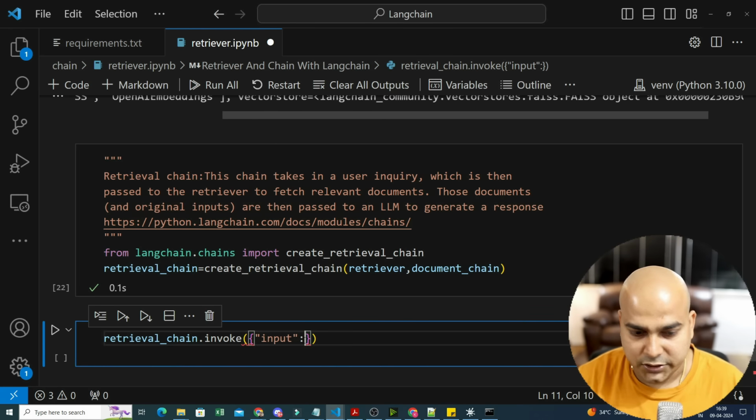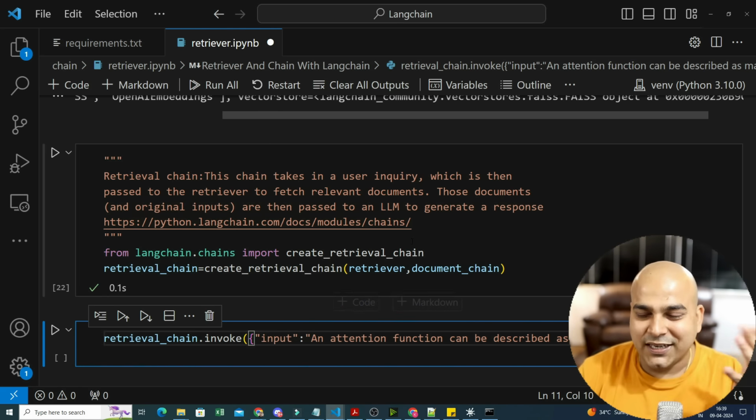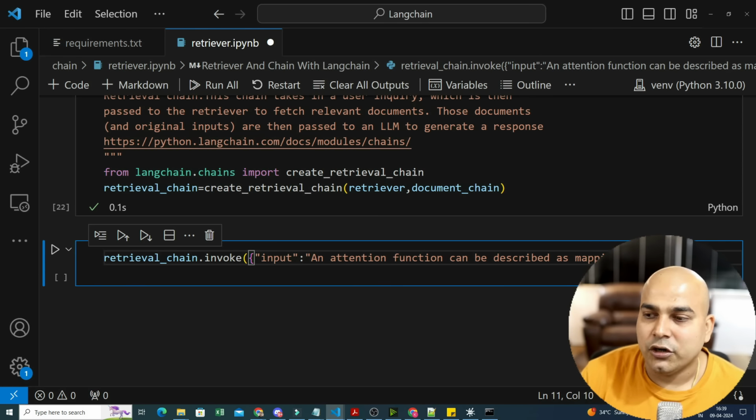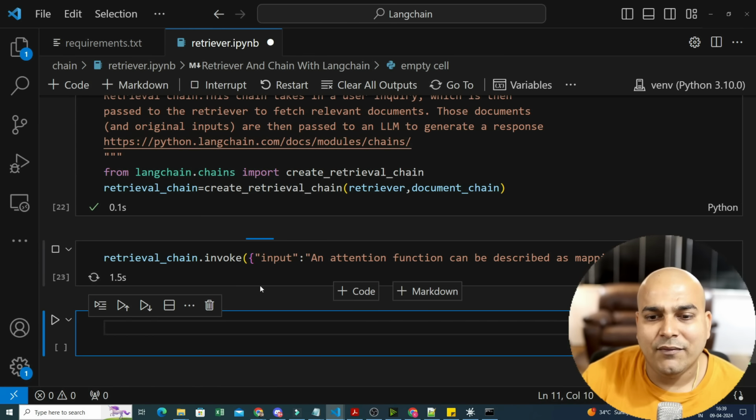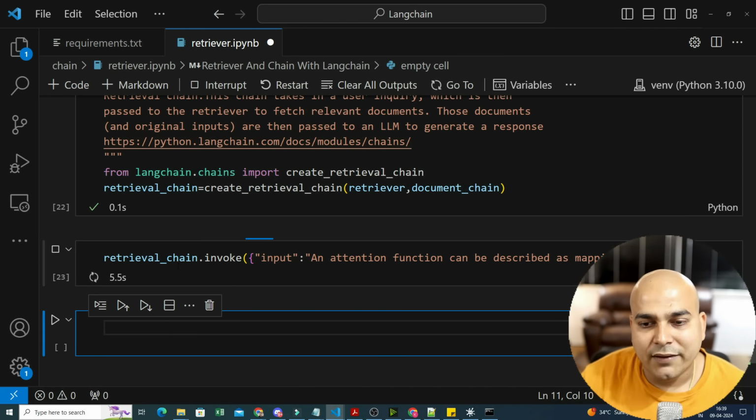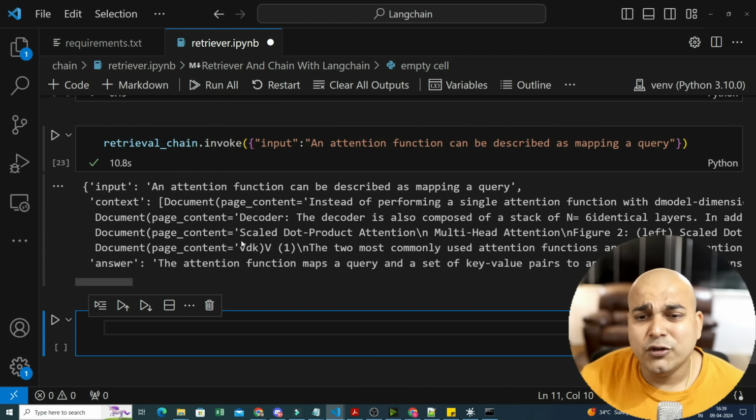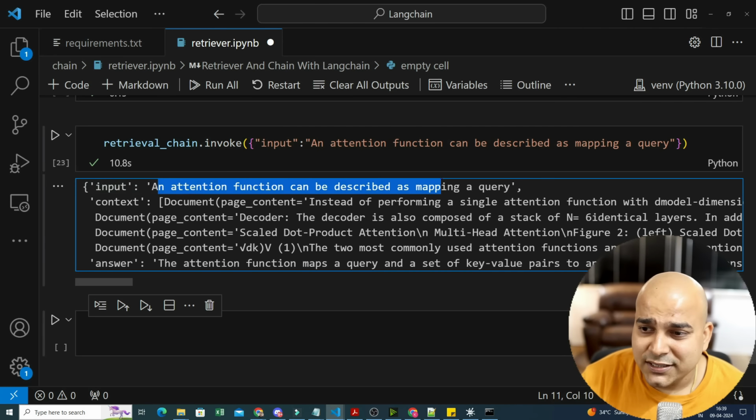Let me just copy and paste it. So this is one of the texts that is available in the PDF, that is attention.pdf. Now if I invoke this, you'll be able to see that I will be able to get the entire response. So retrieval chain invoke. Again, we are using an open source LLM model, that is Llama 2. Yes, I've used OpenAI embedding. So here you can see this is my input.